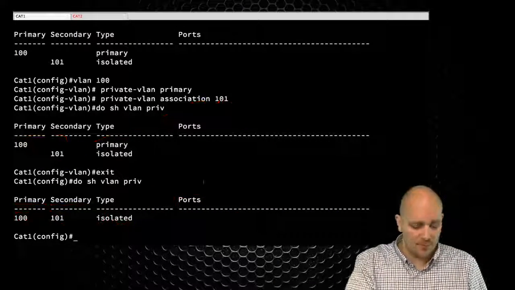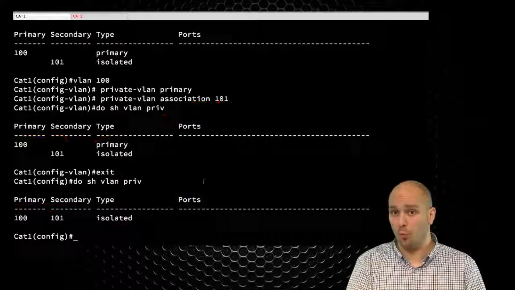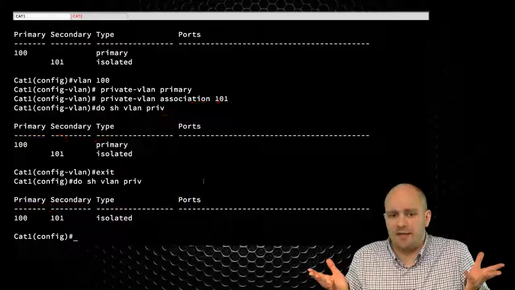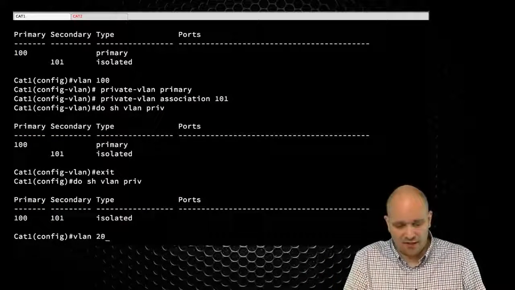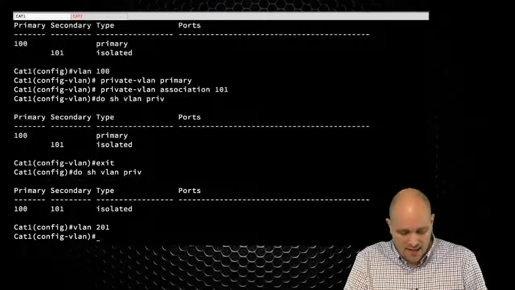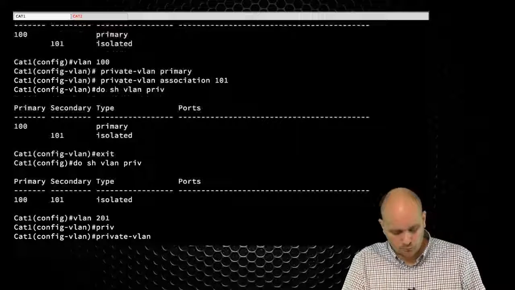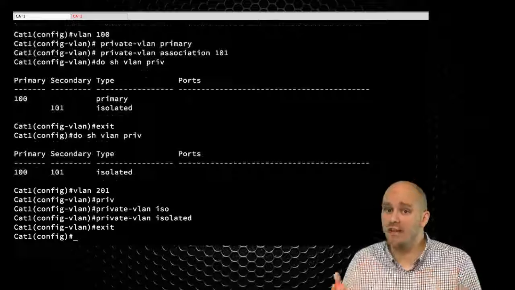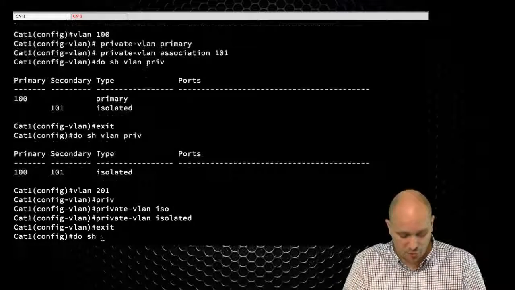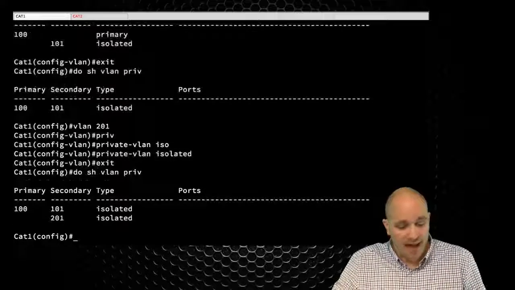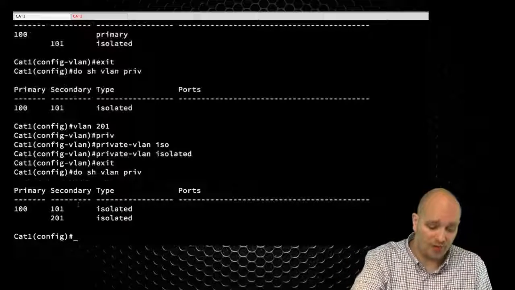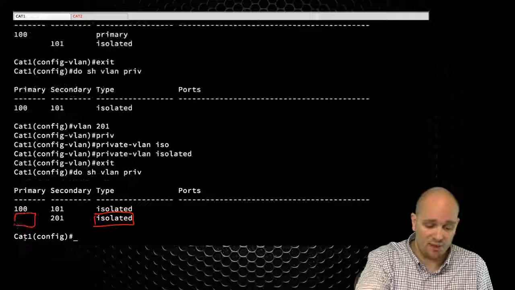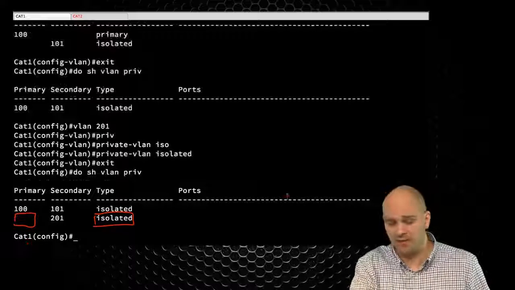Now, the thing that I mentioned before is that you can have only one isolated VLAN per primary VLAN. Let's try to create another one. I'm just going to say VLAN 200, let's say 201, and I'm going to say private VLAN isolated. So nothing prevents me from actually creating another isolated VLAN. If I do show VLAN private VLAN, I will see that I actually do have this second isolated VLAN. But take a look at this. It is not actually associated with any primary VLANs.